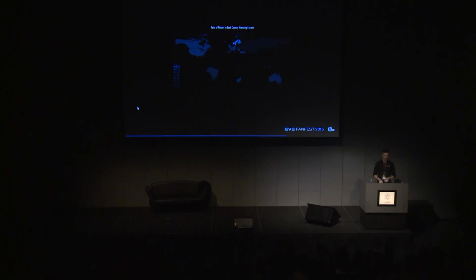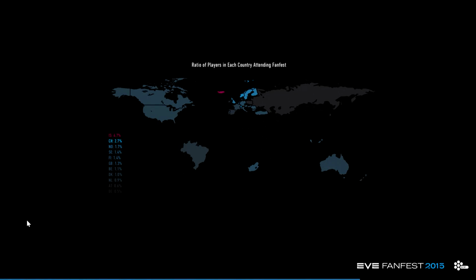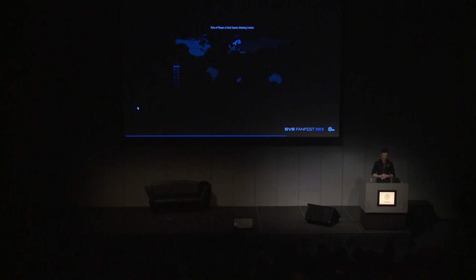And ratio of players in each country attending Fanfest. So it's of all the EVE Online players in each country, how many are on Fanfest? Iceland, so I made it pink because I'm not going to count it on this scale. CH, which many people think are China, exactly, Switzerland, and Norway, Sweden, Finland, Great Britain.